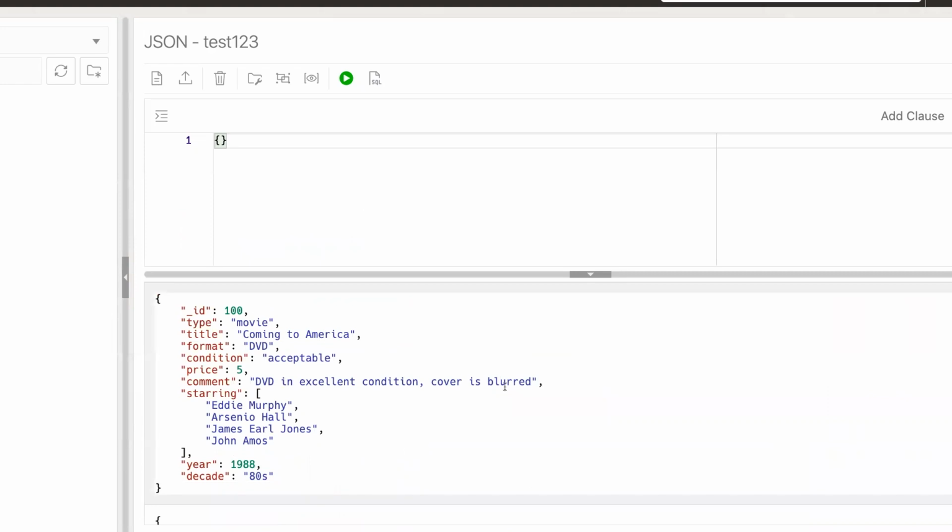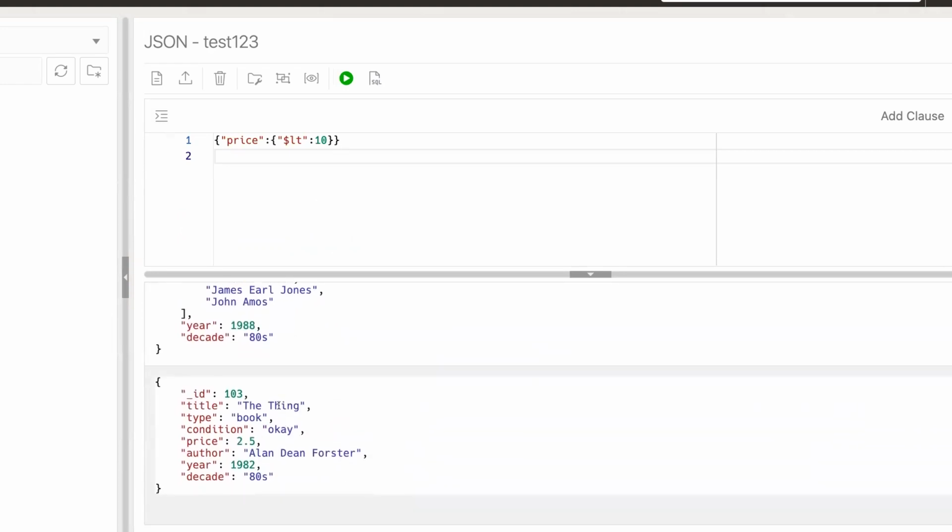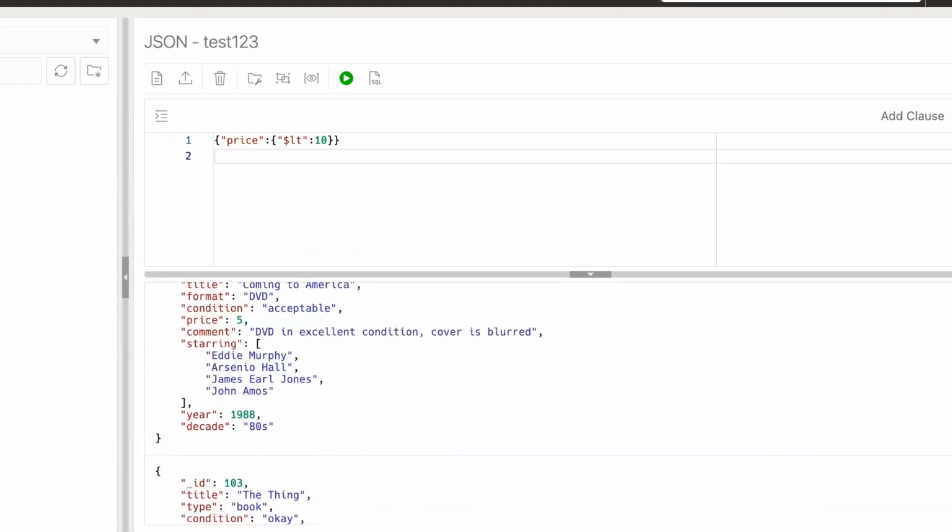So the JSON page is like a UI to make working with JSON easy in Oracle. So I can use the same filter expressions that I used with MongoDB. I can say, well, find me all the documents where the type is movie. It gives us this movie. It's the same result we've seen before. Now it's just run on Oracle. Here, the price less than 10 selects us the book and the movie. Good.